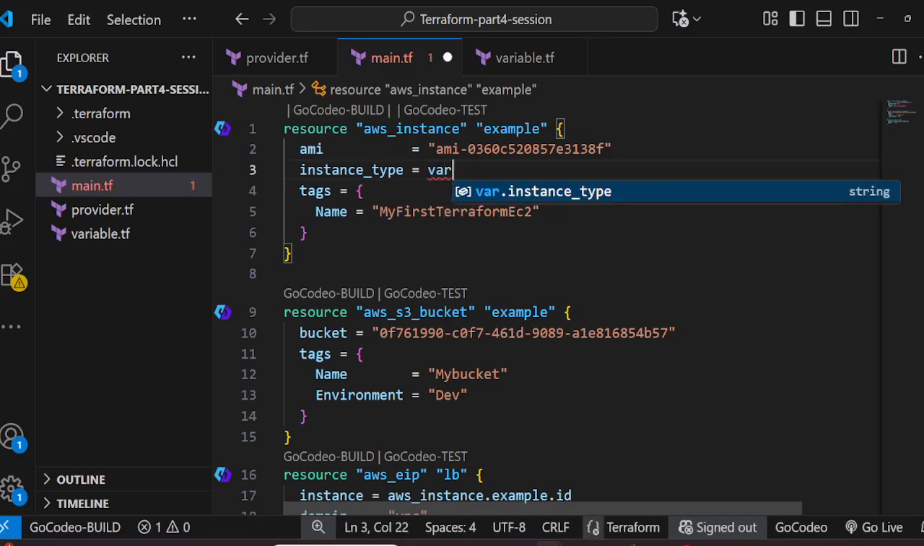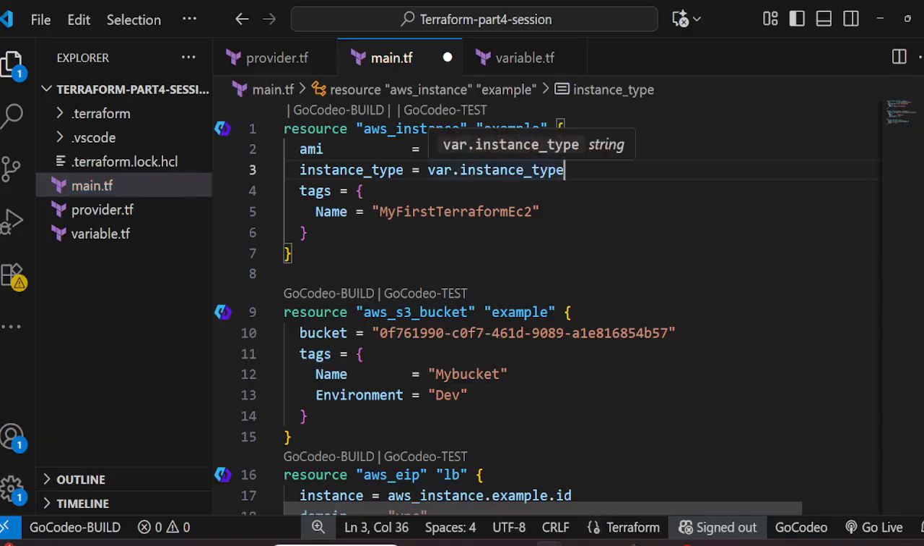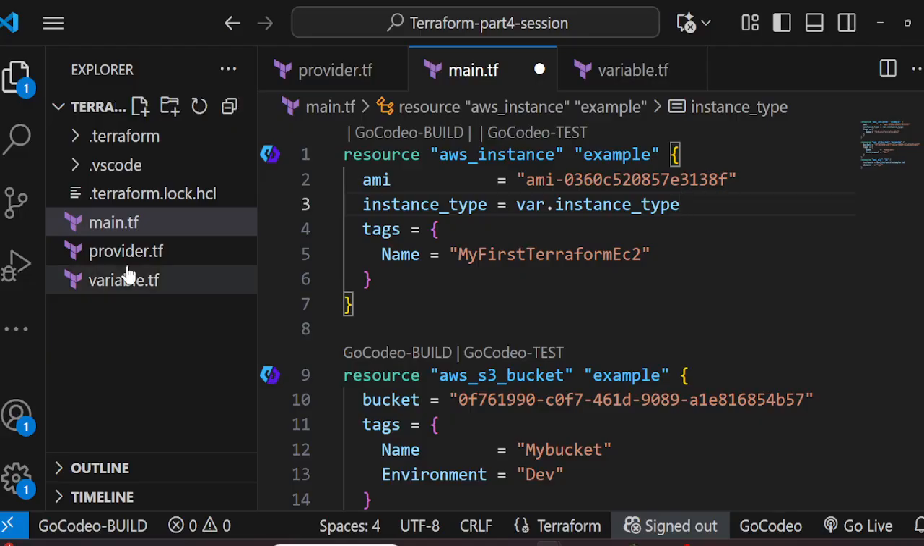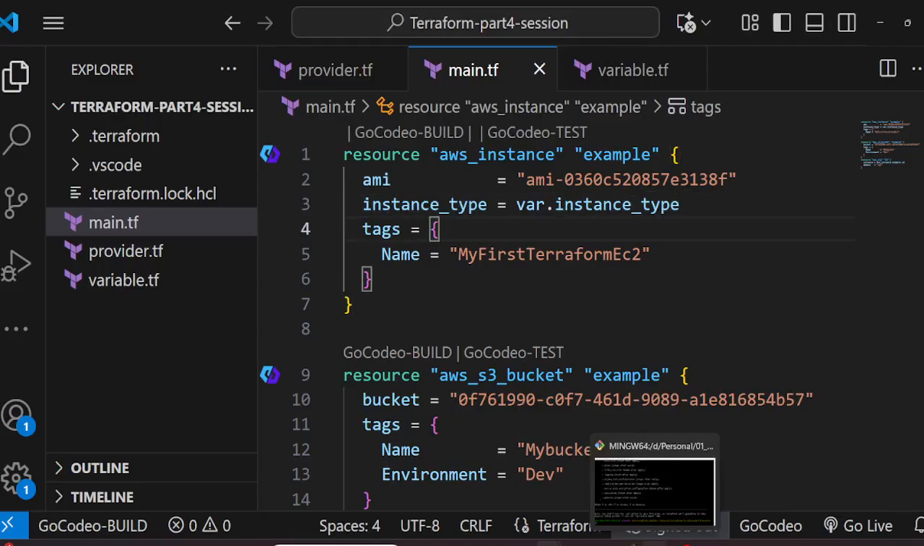If I say var dot instance type, any variable we provide, we use var dot. So I say instance type is equal to var.instance_type. Let me zoom in so you can see it better. Okay, so now I have assigned it. Now let's go and run the terraform plan.